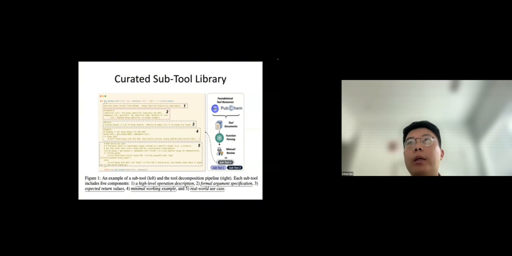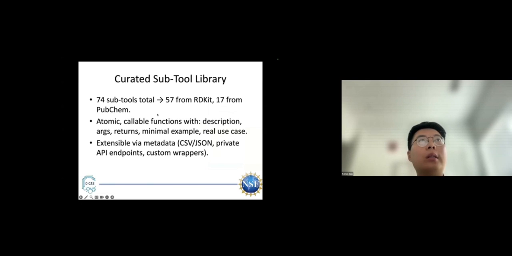Every subtool is constructed following a schema consisting of five components, as demonstrated here. This semi-automated process significantly accelerates tool decomposition while maintaining structural consistency. To ensure correctness and usability, we subsequently perform a manual review of all generated subtools. That is a human annotation. With that, we have collected 74 subtools in total, 57 from RDKit and 17 from PubChem.